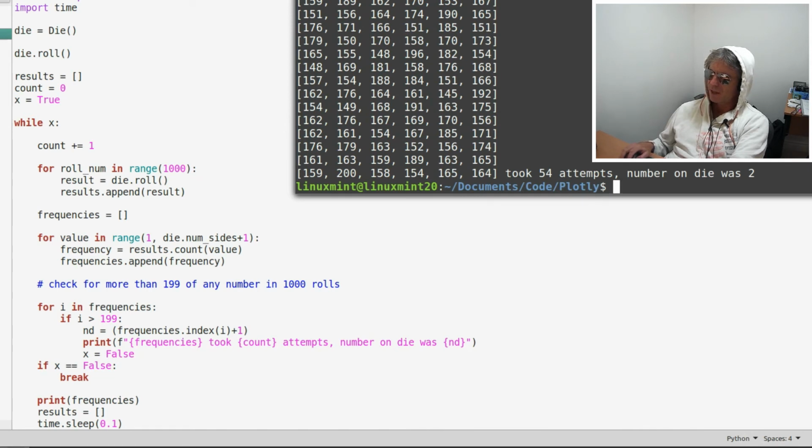Number 2, that's better. Okay, so I hope you're getting the gist of this. What we're doing is we're rolling the die using the random function and our class. We're saving the results to a list, and then we're checking that list like Santa Claus does just before Christmas to see who's been naughty or nice. And yeah, 54 attempts.